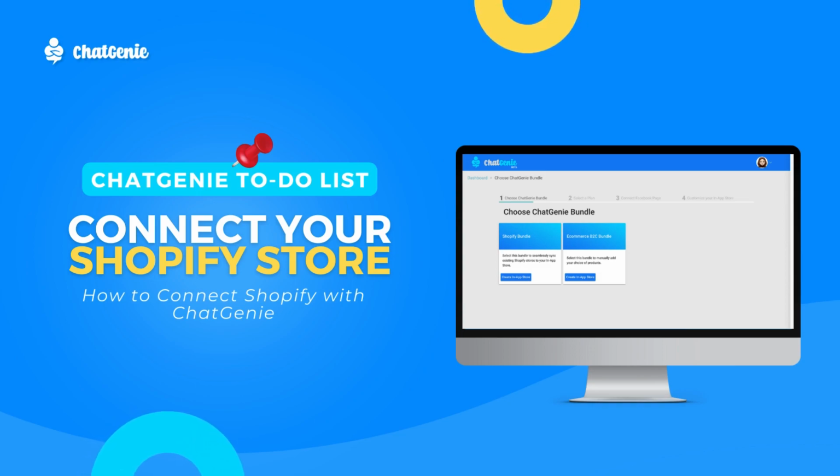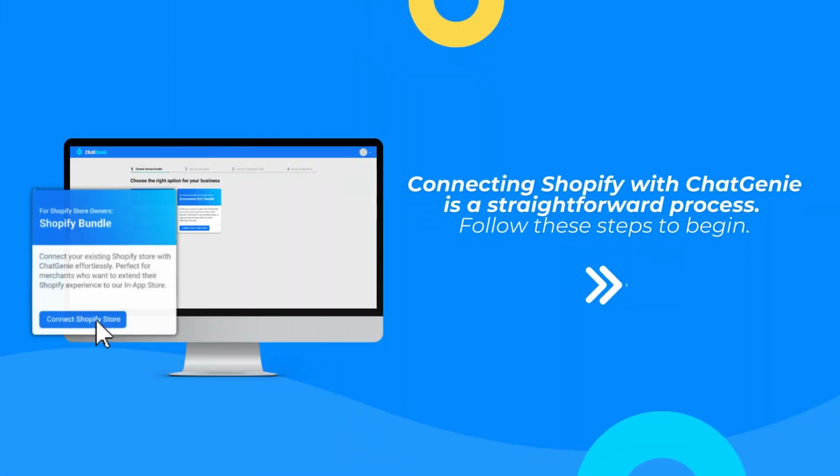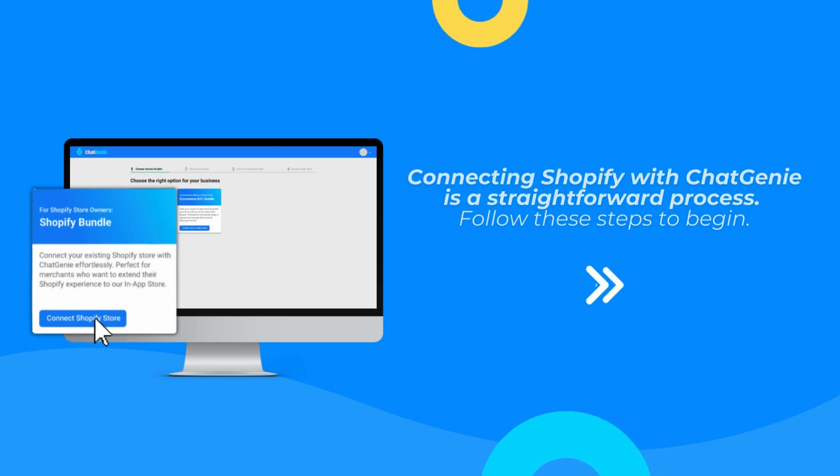Connect your Shopify store. How to connect Shopify with ChatGenie. Connecting your Shopify with ChatGenie is a straightforward process. Follow these steps to begin.